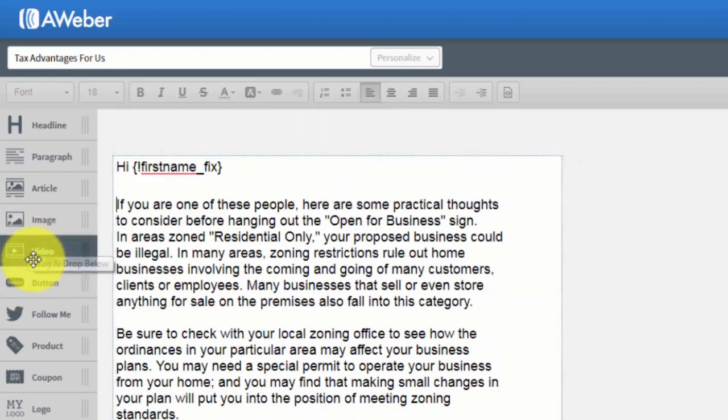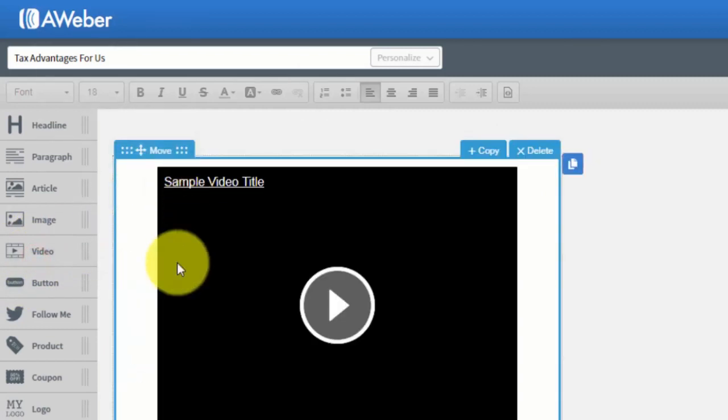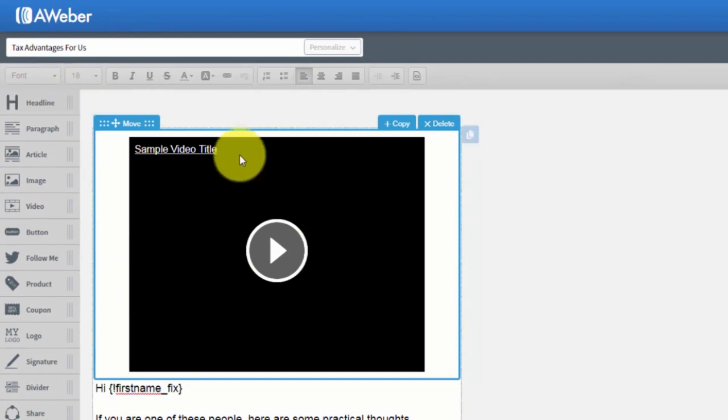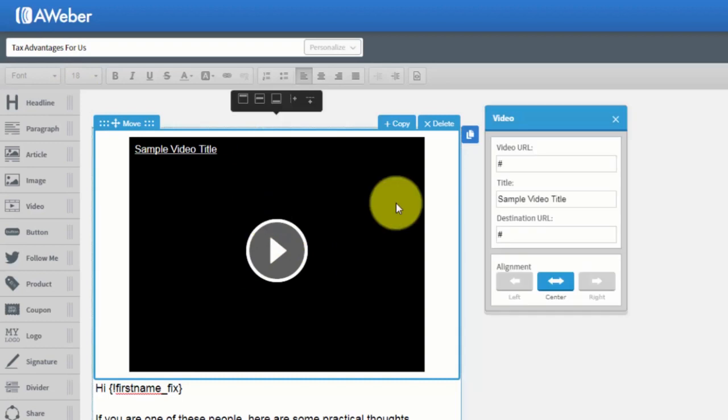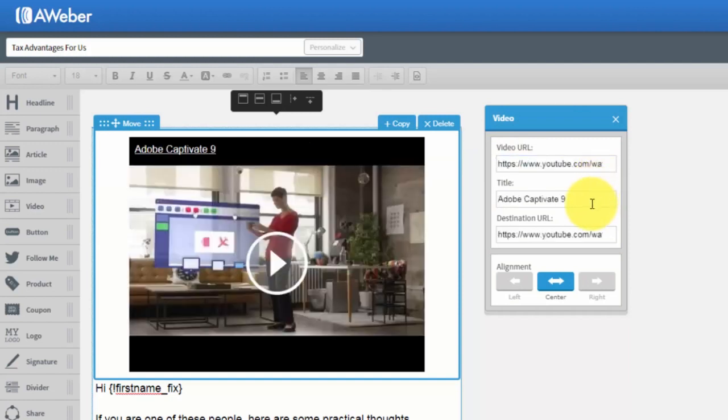You can drag and drop a video into your box. And what you'll notice when you actually set up the settings for this video, we do that by clicking inside of the video. We can actually put a video URL inside of here, and we can actually have the thumbnail appear. So let's do that right now. We can write in the title, and then we can even determine the destination URL for the video. We decide we don't want it, we can take it right back out.